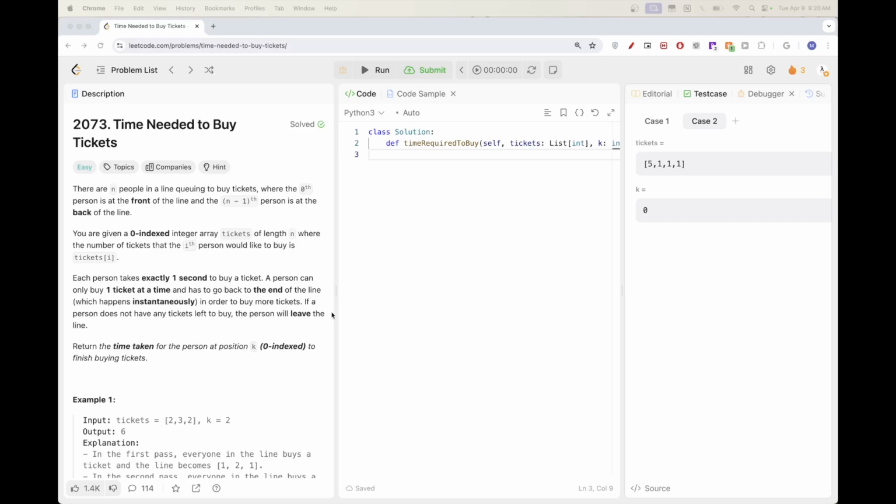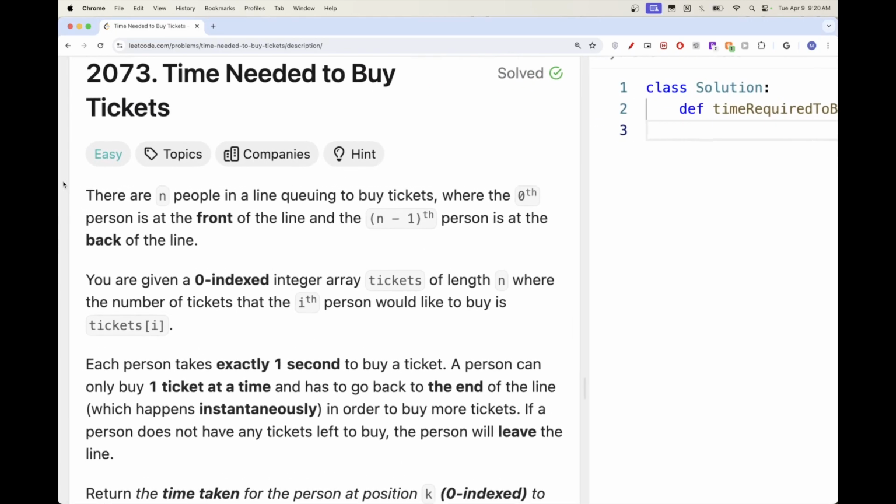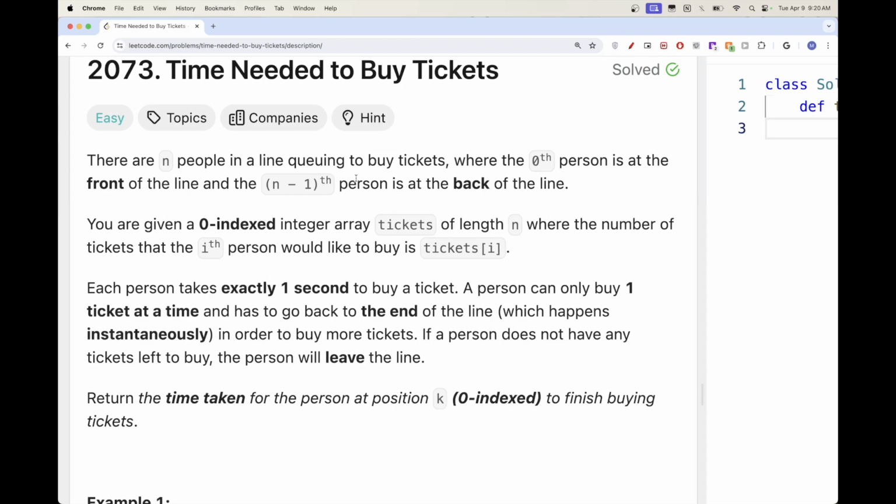Hello, so today we are going to do this problem, which is part of the Leetcode daily challenge, Time Needed to Buy Tickets. So let's say we have n people in a line that are queuing to buy a ticket. The 0th person, so the first person, is at the front of the line and the last one is at the back of the line. Just like, makes sense.